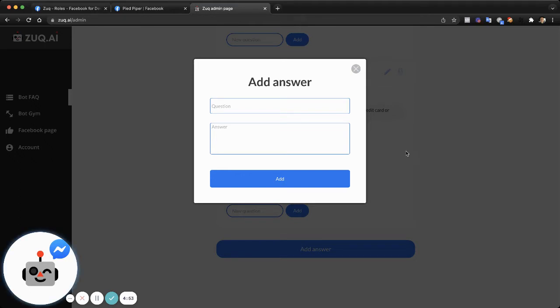So let's add another answer. What do users also typically ask? Like, what is your refund policy, for example? You can claim a refund 30 days after payment. No questions asked.